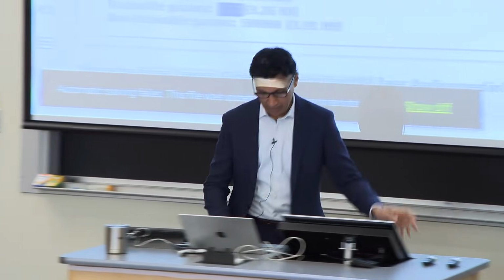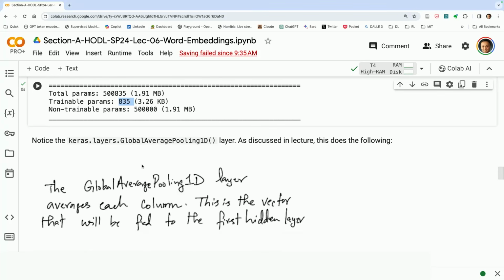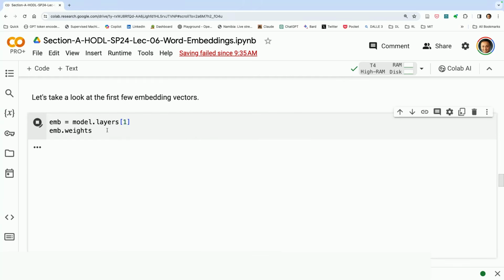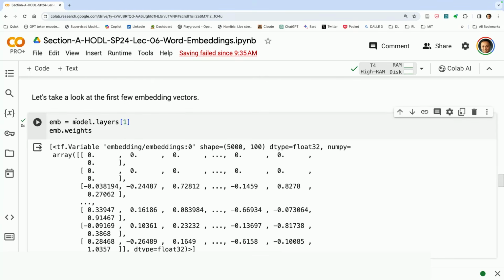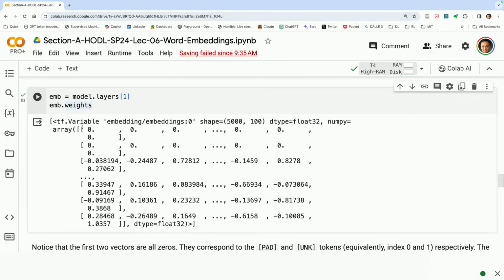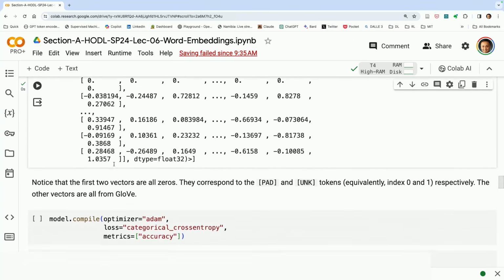So to come back to this, this is the model we have. If you take a look at the first few embedding vectors, by the way, model.layers will give you every layer as a list, and then you can just grab any layer you want and look at its weights. It's very handy. So we are looking at the weights, and you can see here the first two vectors are all zeros because that stands for unk and pad, and then we have everything else. So everything looks fine so far.